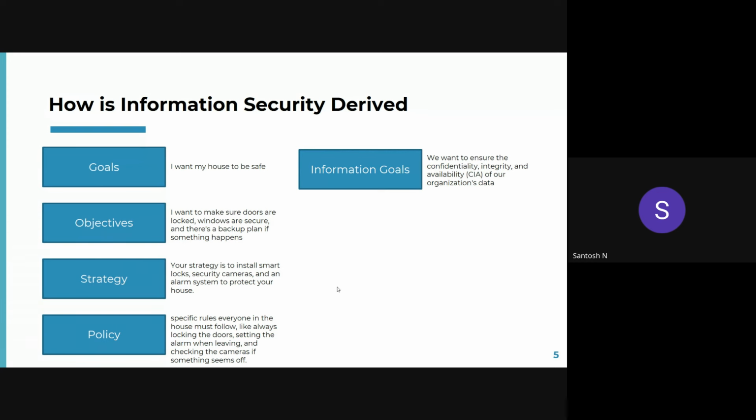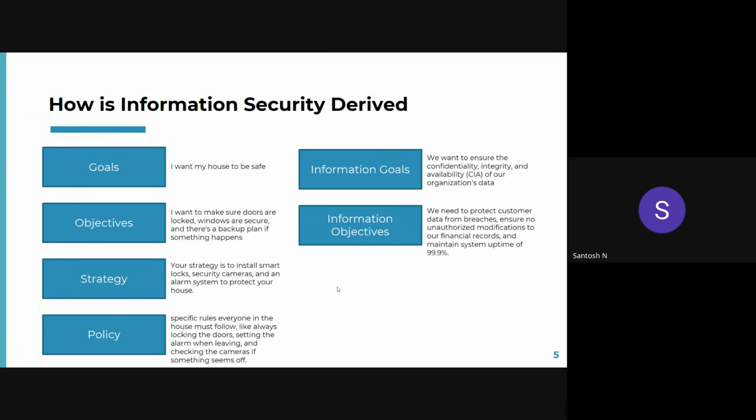Now that the senior management has given their information security goals, now we come up with information security objectives. What is the objective over here? We need to protect customer data from breaches, ensure no unauthorized modifications to our financial records, and maintain system uptime of 99.9%. So this is what the objective is. Now, how do we ensure that the customer data is protected all the time? How do we ensure unauthorized modifications are not done? How do we ensure uptime is there?